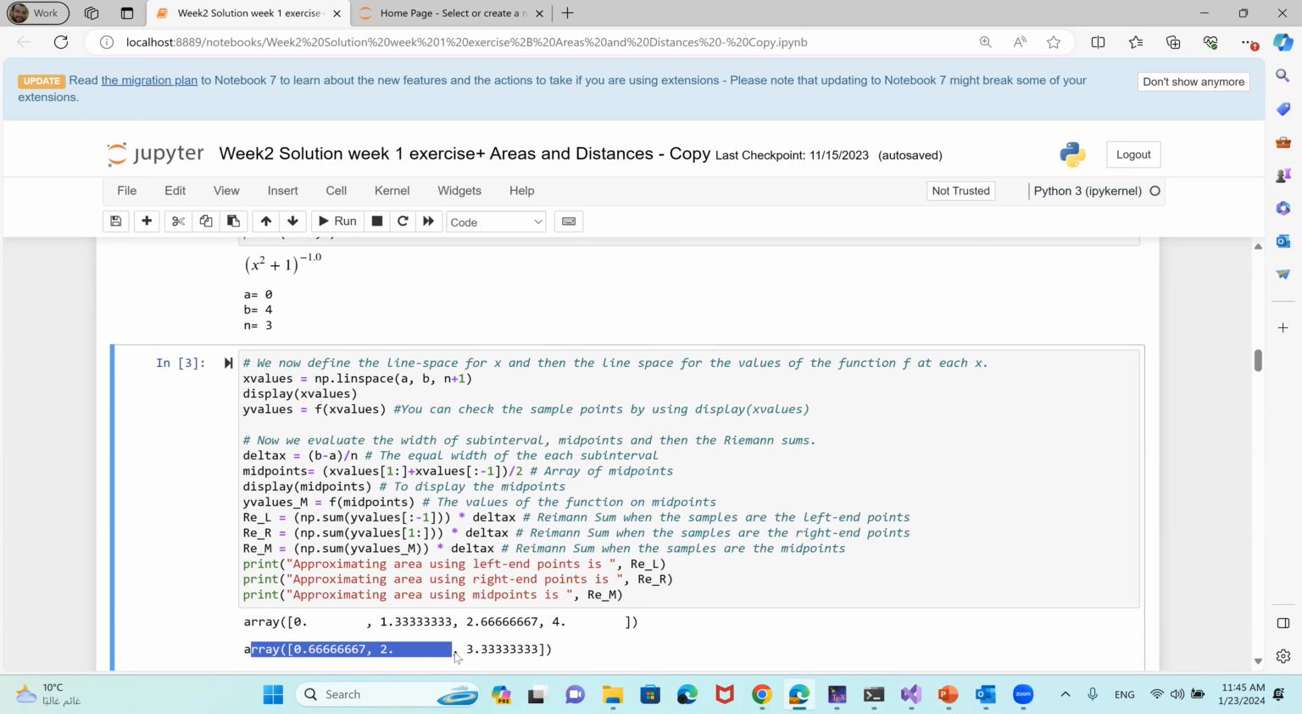Okay. So now that I have the midpoints, the left endpoints and the right endpoints, I'm just going to compute the Riemann sum. If I need the left points, I'm going to do it. If I need the right endpoints, I'm going to do it. The midpoints also. So what are the left endpoints? The left endpoints are all the points on the y values. That's the height of each one of the subintervals, of the rectangles.